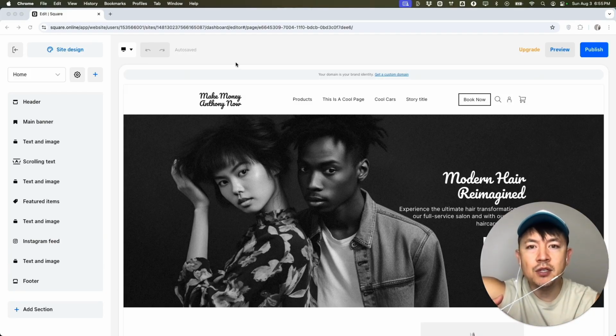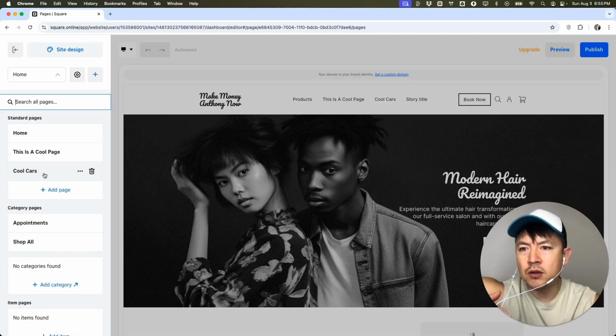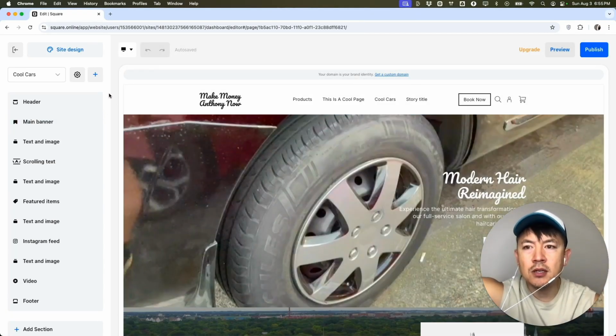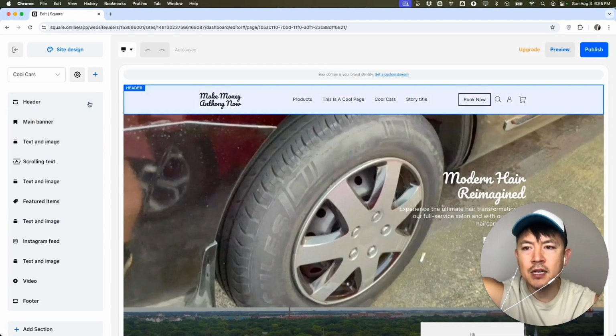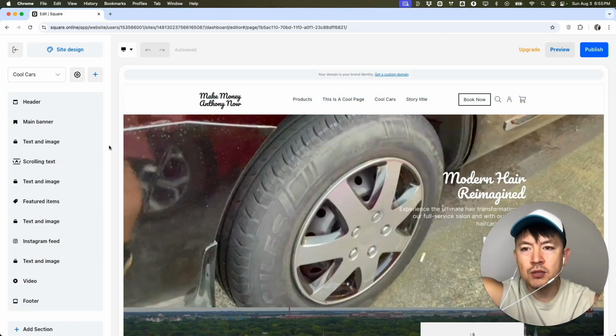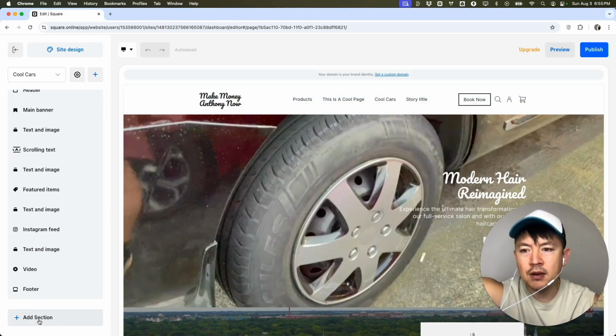Now, if you want to add a YouTube video into your Weebly website, first you want to choose the page you're going to add it to up here on the top left. So I'm going to add it to this one right here, Cool Cars. Okay, once you do that, you're going to see all the different sections you have inside of your Weebly page, but you want to scroll all the way to the bottom and click on this right here, Add Section.